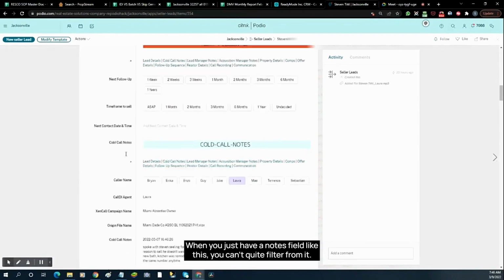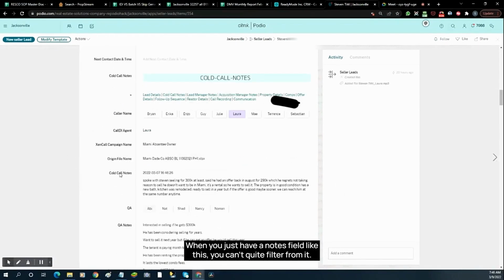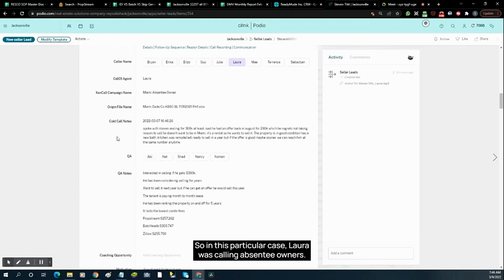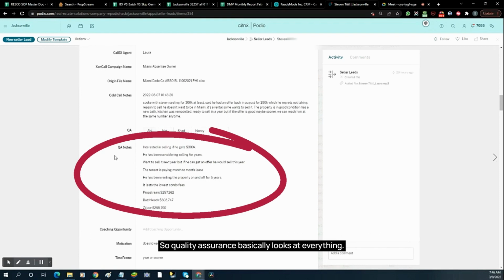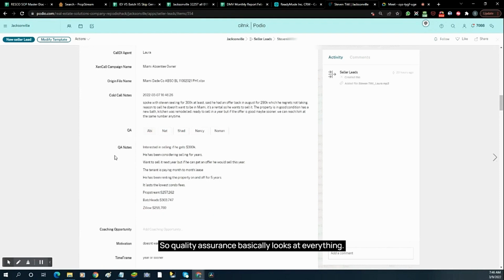When you just have a notes field like this, you can't quite filter from it. Once the lead is generated, it goes to our QA department. So in this particular case, Laura was calling absentee owners. There's her notes. It goes to our QA department. So quality assurance basically looks at everything. They listen to every call, and they're just a third-party unbiased input.